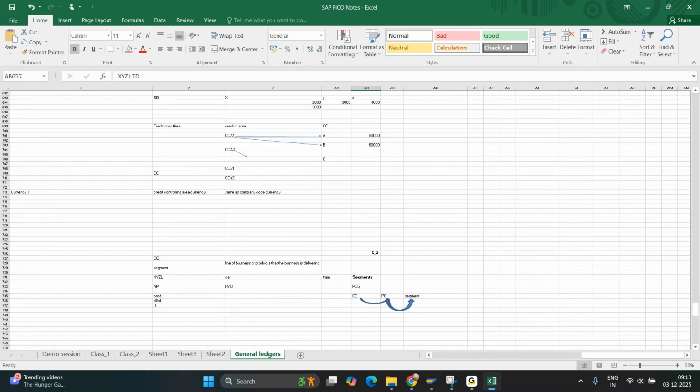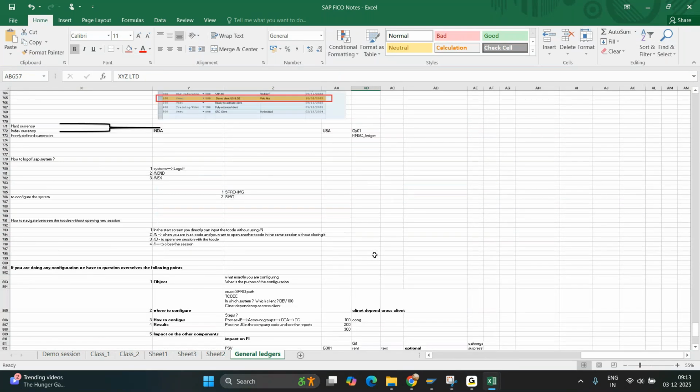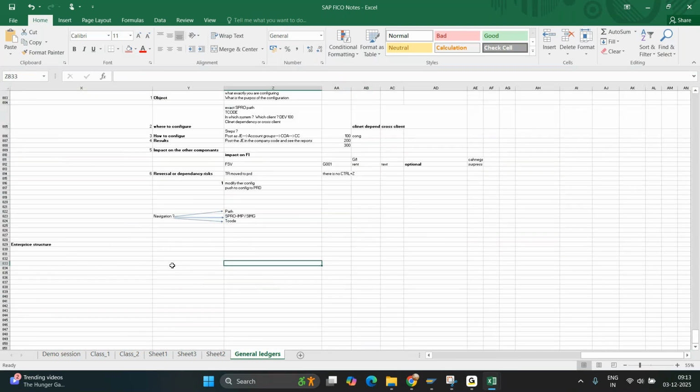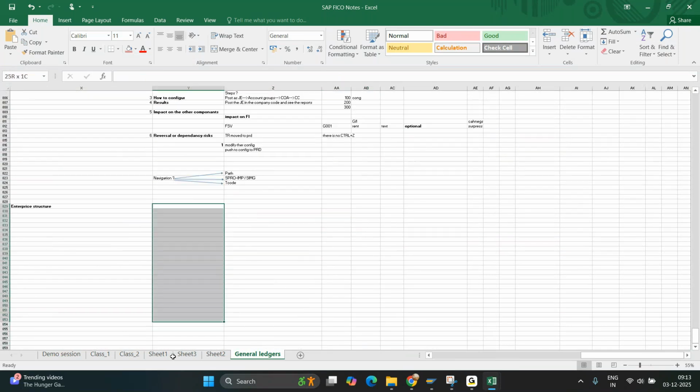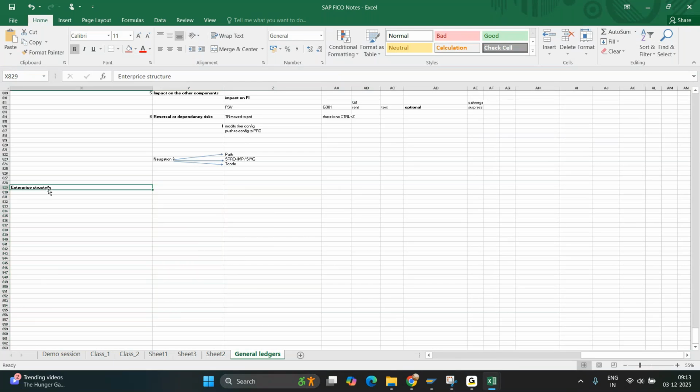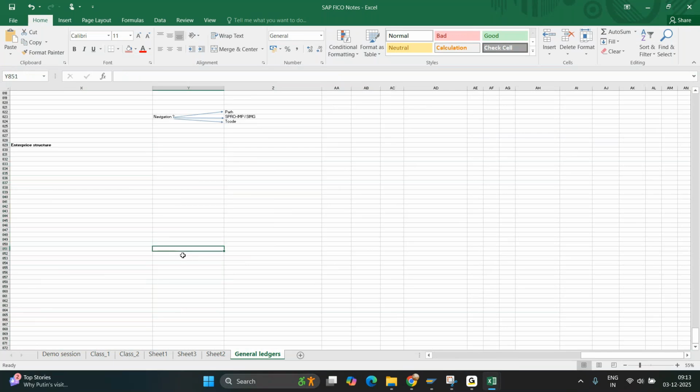In tomorrow's class we'll be checking out all the predefined steps we need to have to define the baseline configuration in the enterprise structure, and also in the FI module, all the predefined configuration steps we need to follow to post a particular document.